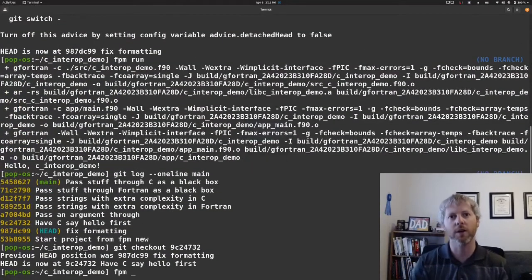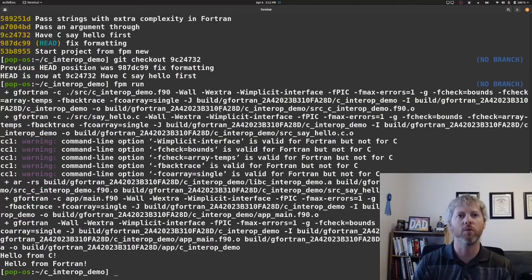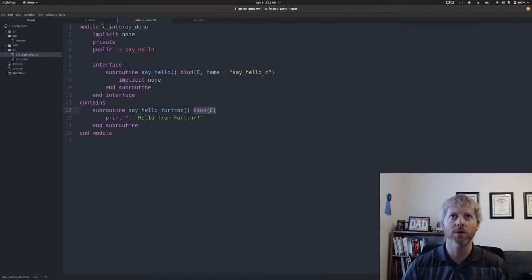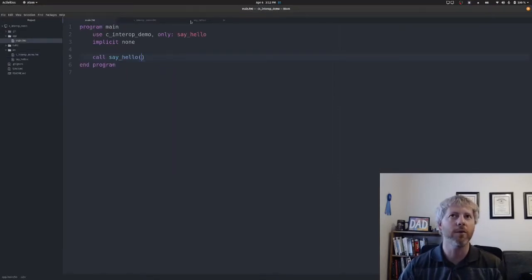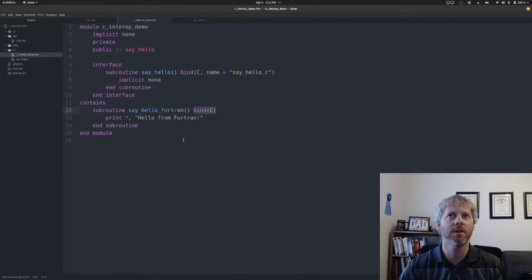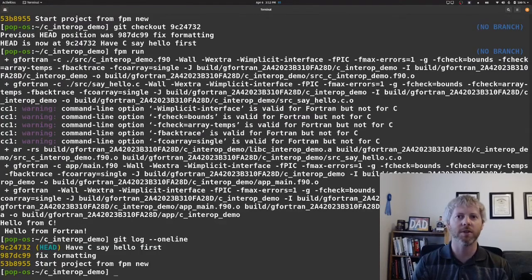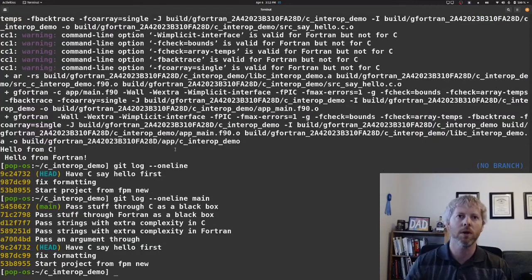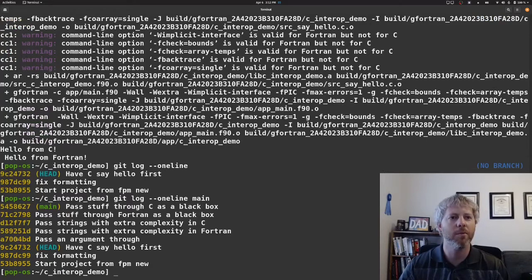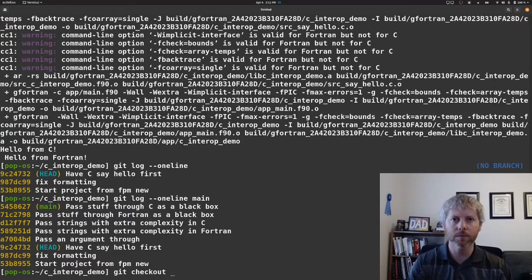So make sure that this name is available for calling from C. And so we can go over to FPM, do FPM run, and we do in fact get hello from C and hello from Fortran. So we have a Fortran program that calls a C function that calls a Fortran subroutine. So not too complicated yet, but we are now being able to run some C code in the middle of our Fortran code. So let's look at what our next step is going to be. The next step is, let's try passing an argument.